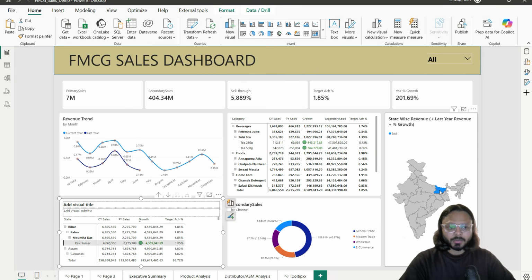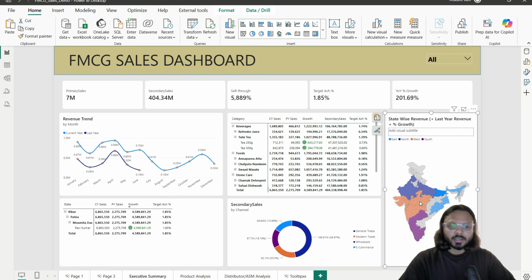And then you can see in the map, it shows Bihar. And then if you select something else, it will toggle everything else as well.